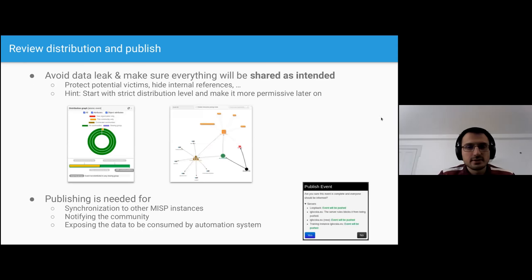Okay. And I think this is the last one, if I'm not mistaken: to review the distribution of your event and also child elements such as attributes and objects. And once you are done, publish the event. What I mean by reviewing the distribution is to avoid leaking information that any other organization or recipient should not have received.